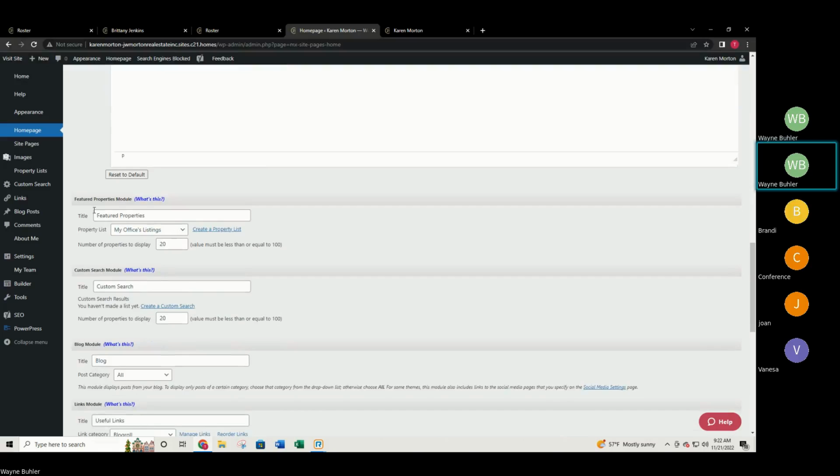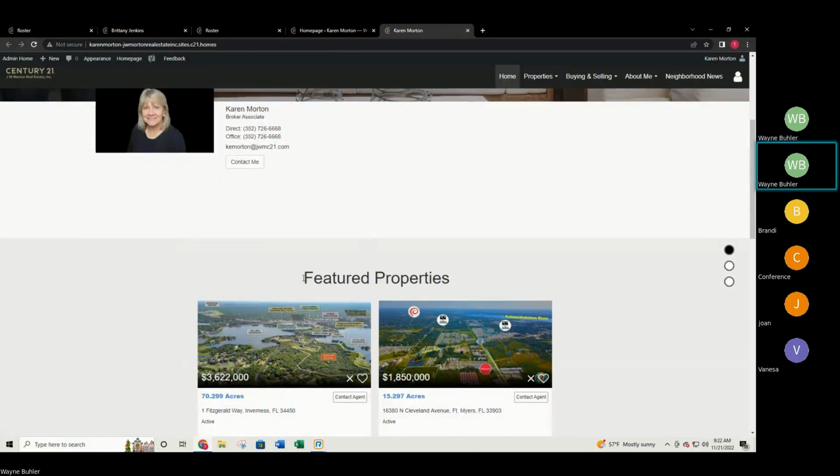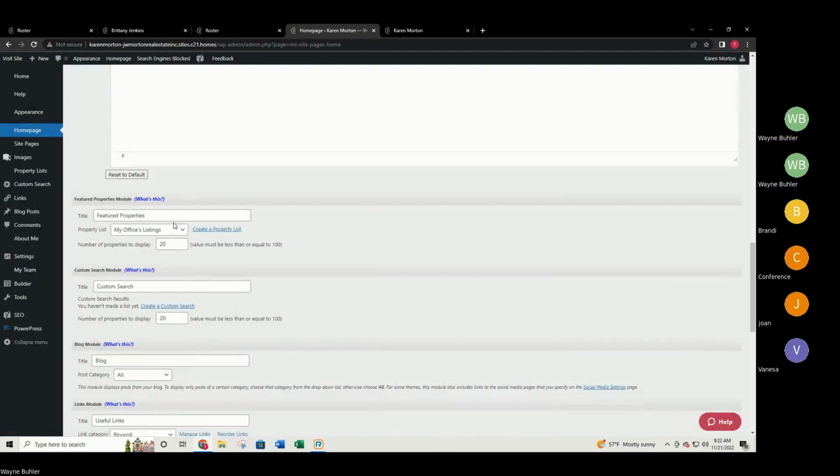Also over here, it says title featured properties, and it says my office's listing. So again, if I look here, it'll say featured properties, and it's showing my office's listings. If I want that to be just my own listings, I could do my active listings, my sold listings, my company's active listings, my company's sold listings. So I'm going to just do one of them.